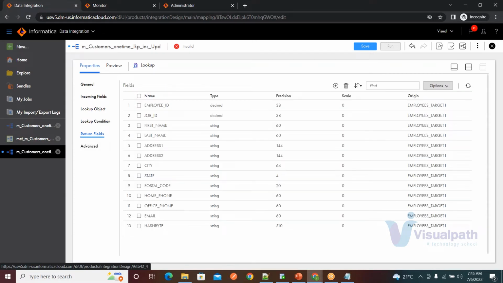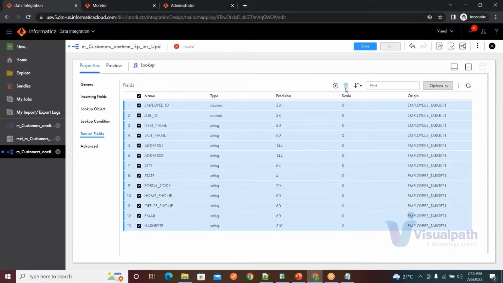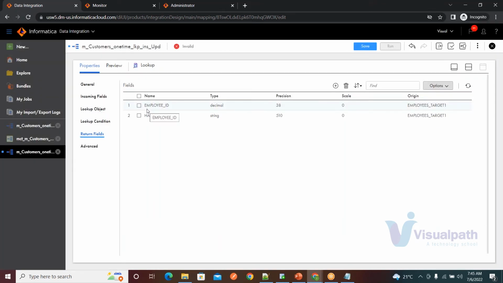Go to return fields. Right now, in return fields, we only need employee ID and hash byte. We don't need anything else. So how do I make sure I delete all the other fields? Just click on this and you have an option called delete. You need to uncheck the ones that you want to retain, and then click on delete so that all other fields will get deleted. Click on yes, so that you get only employee ID and hash byte.